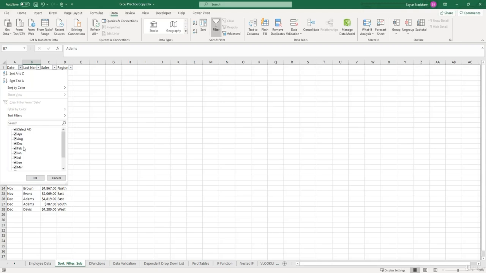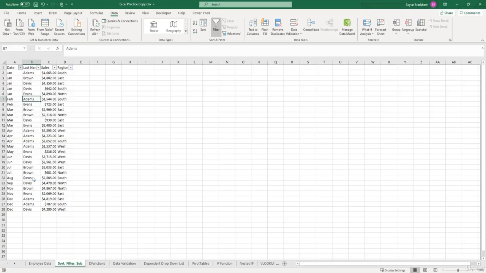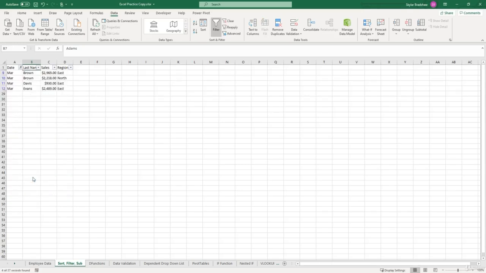So currently, all the months are checked, so all the months are being displayed. But if we uncheck the Select All, it unchecks all the months, and then we can select the month that we want to look at. So for this case, we want to look at the month of March, so we can check March and click OK. So now our data set filters everything out except for the month of March, and we can see the cells for that month.